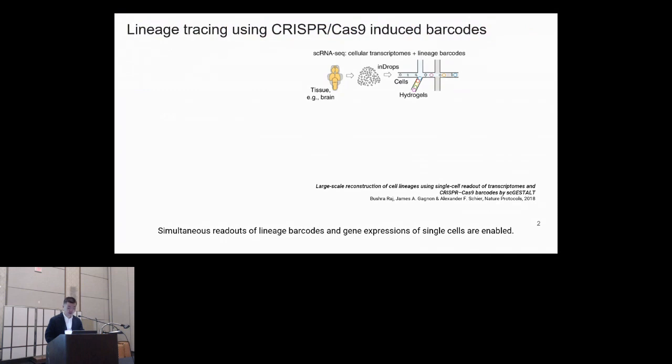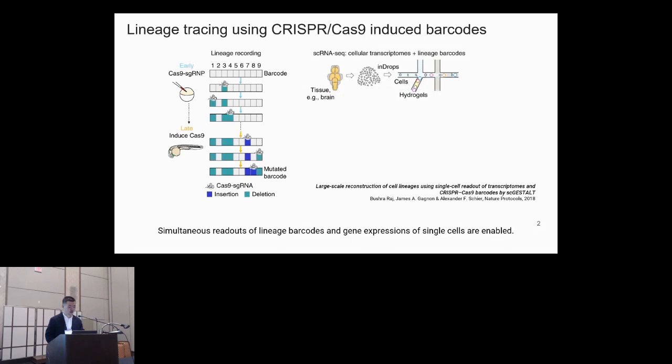So I think people are familiar with the single-cell RNA-seq technology. We are able to sequence the cellular transcriptomes of tens of thousands of cells. And combined with the recently emerged CRISPR-Cas9 lineage tracing system, we are able to profile simultaneous lineage barcodes of the same batch of cells. A bit more detail about how to obtain these so-called lineage barcodes.